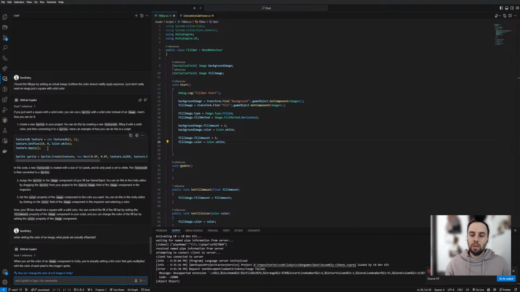But I was asking ChatGPT, do I actually need to? It gave me an option to create a white square sprite by code, and that's actually nice, because then I don't need to make a white square asset, because it sounds a bit silly to me. I don't know if that's the best thing to do, but if you just want a square, we just need to replace this with a white sprite, and then it should work. So if you just want a square with a solid color, you can use a sprite with a solid color instead of an image. Here's how you can do it.